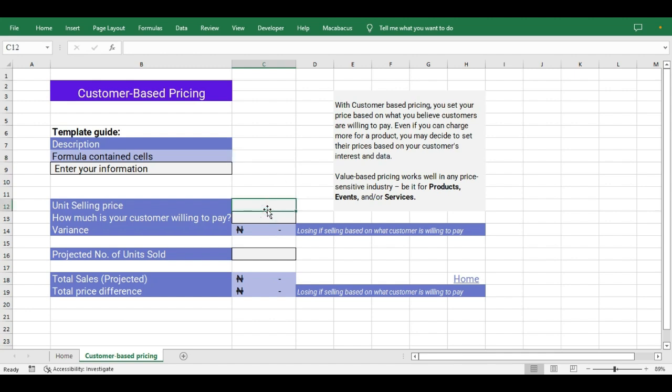So let's look at your unit selling price. Let me use scented candles again, for example. You make luxury scented candles, you pack them in a box, and let's say it's 100,000 naira. And how much is your customer willing to pay? You live in, of course, a highbrow area, and your customer is actually willing to pay 120,000 for that set that you're packing.